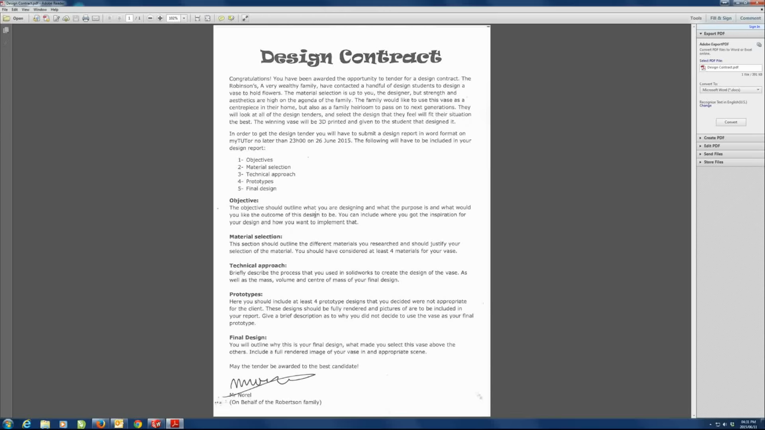Alright, so basically what you're going to be doing is you're going to be designing a vase for me. And I will have a look through all the vases, and during the marking process I will select the best vase and I will actually have it 3D printed for you, and you will get that model sort of as a reward for the assignment. So what I need from you is the following.